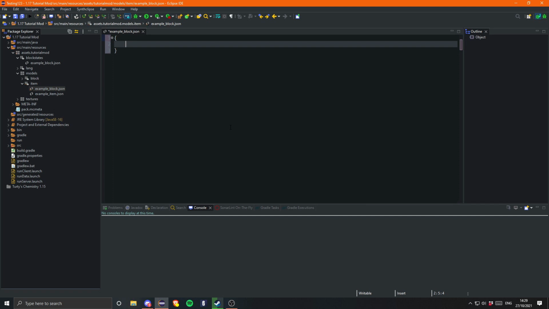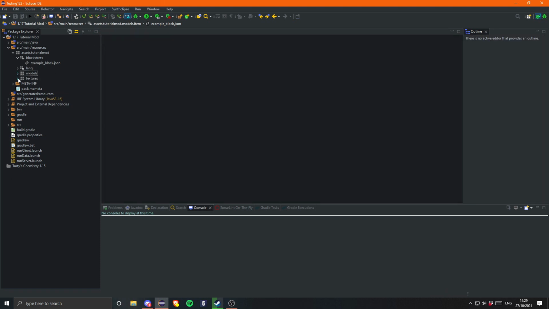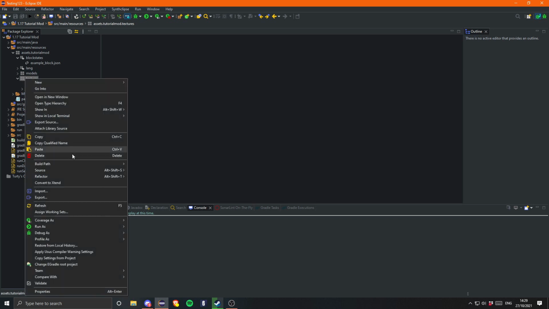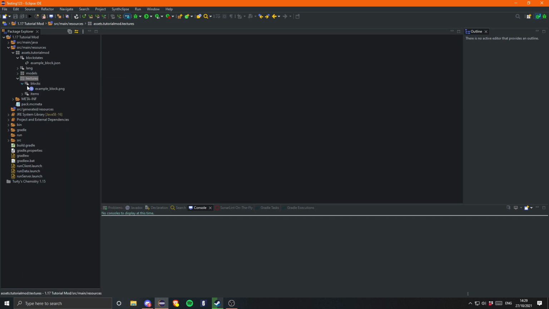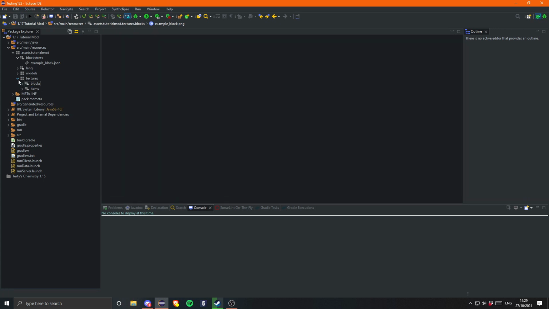And this is a very simple JSON. So it is literally just parent, and then this parent's off of the block. So tutorial mod:block/example_block. And that will just use basically the block model. And the next thing we need to do is obviously add the texture. So I'm just going to refresh, and there we go. I have my texture in here, 16 by 16, of course.